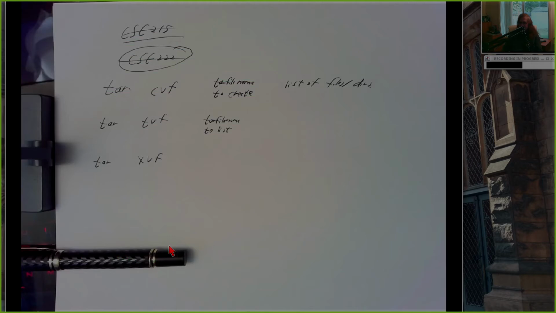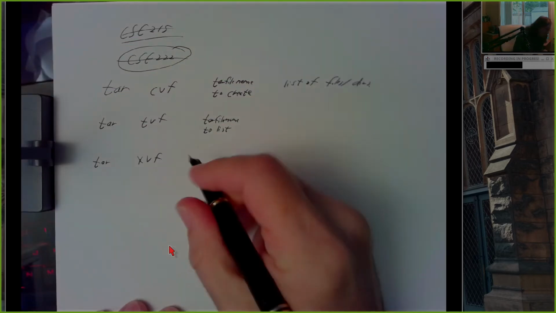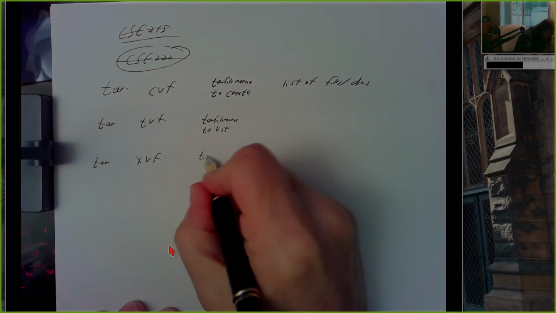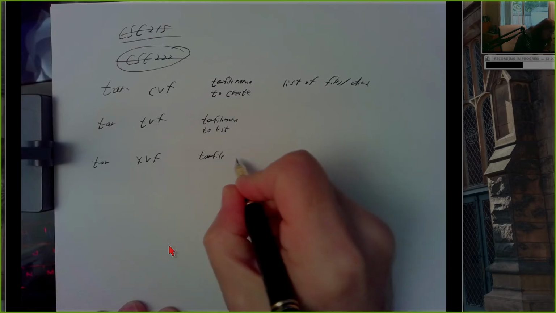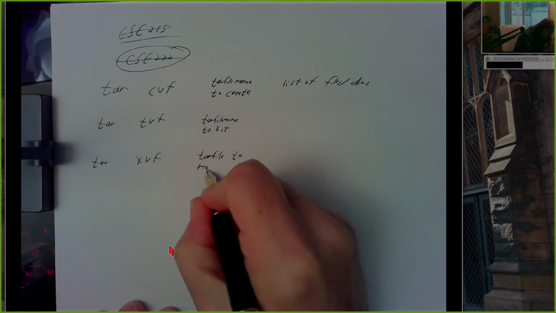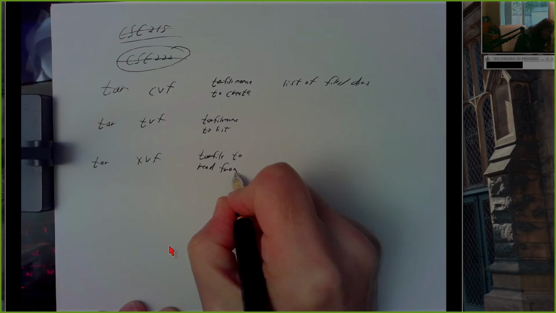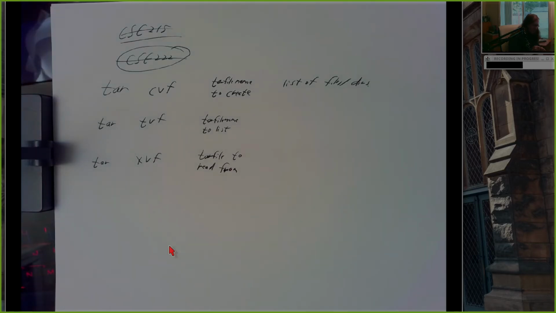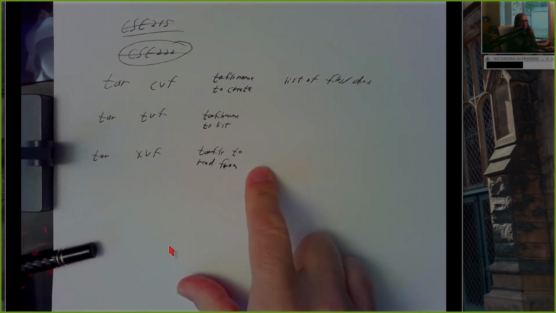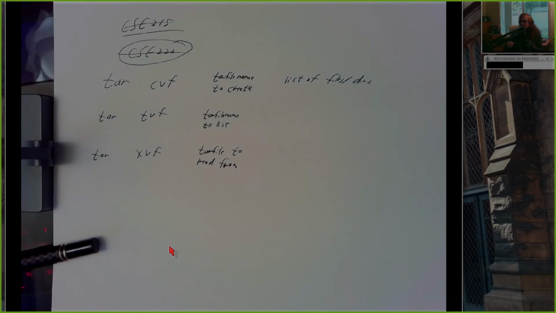And the last command is tar xvf. And here you take one argument, which is the tar file to read from. And I can say tar xvf, the name of a tar file, and it will reproduce that directory structure contained in that file.